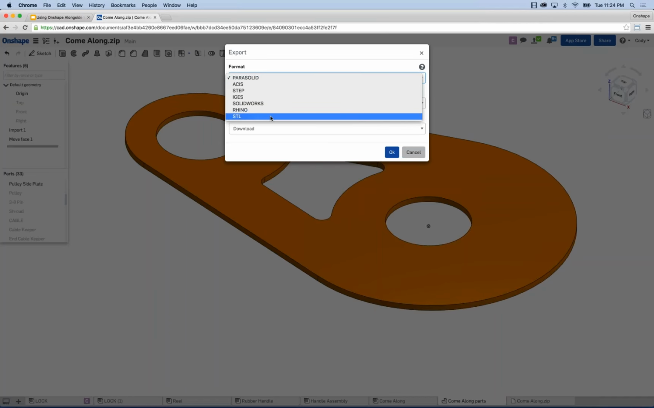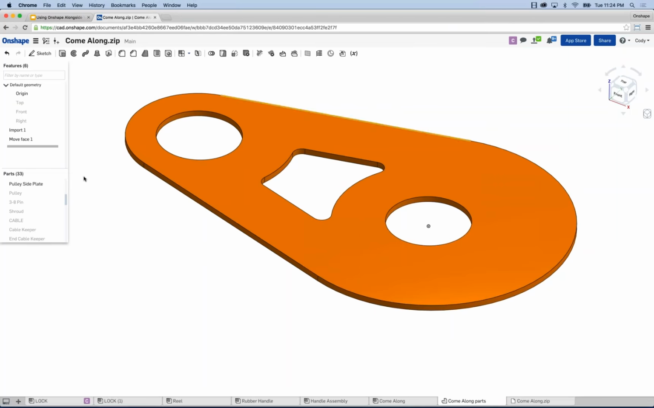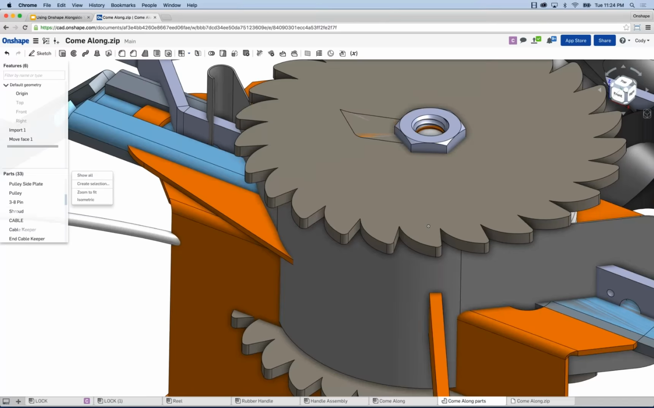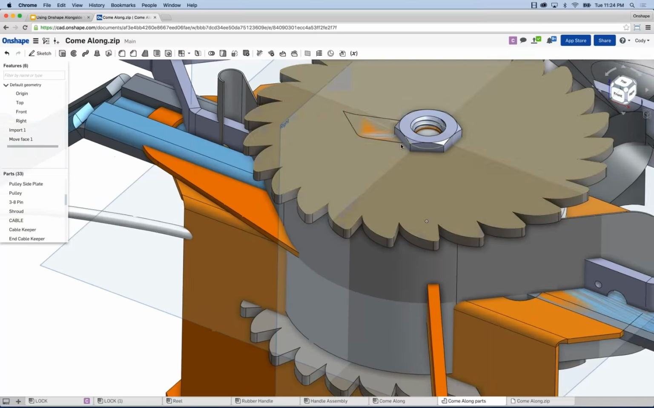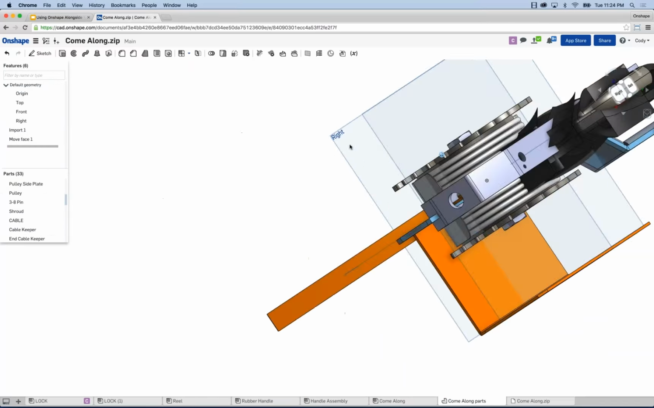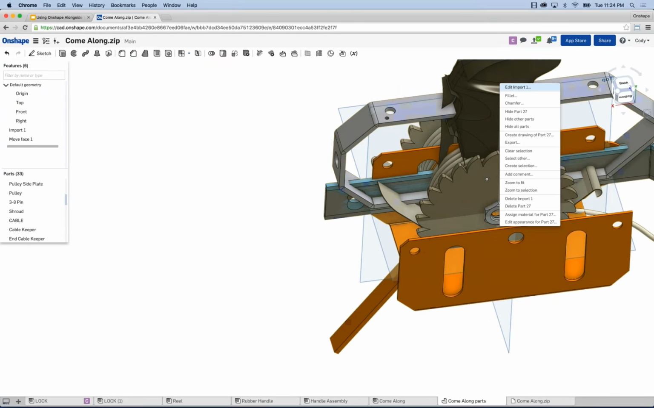Okay, so that's also how you can get STLs out, for example. So again, simple direct editing tools. You can make a few changes to the model very easily. Let me show you one more example of that. So what I'd like to do here is change this grip.